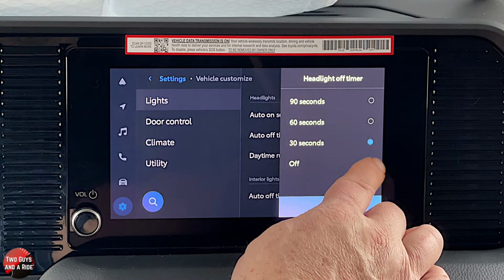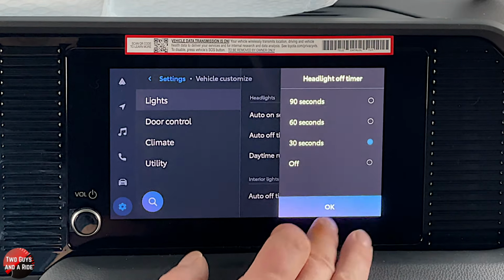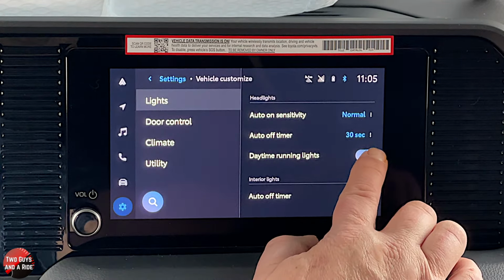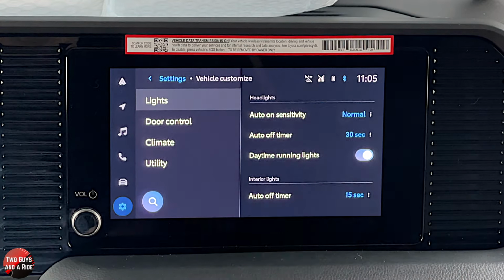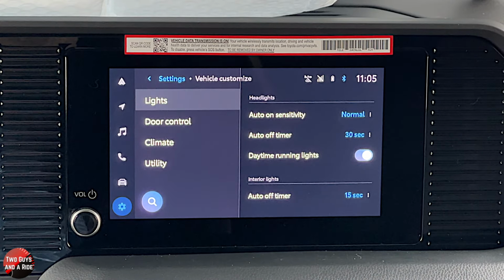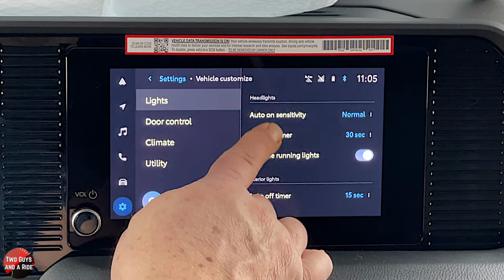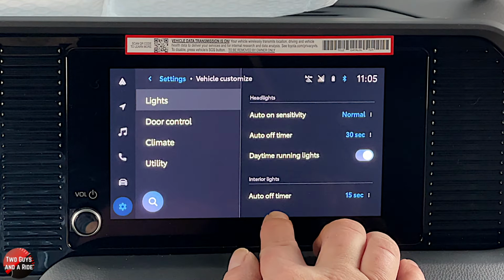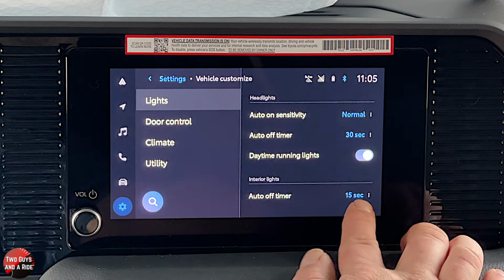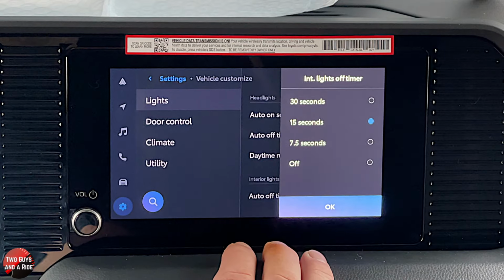You have from off to 90 seconds to pick from. Daytime running lights, you can turn that feature off there, but honestly, a lot of insurance companies give discounts, so I leave them on after checking with my insurance company. All right, interior lights.